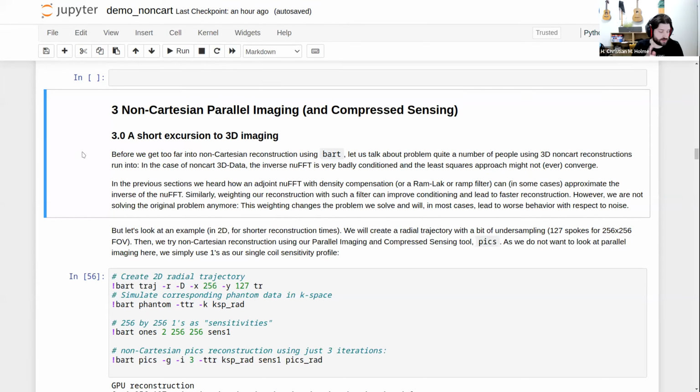Okay, so as we already talked before, one problem in imaging can be that if you do 3D imaging, the problem just becomes very badly conditioned. One example, as we just already heard, is to weight the k-space data with the density compensation before. That is basically what I want to show in the first example.